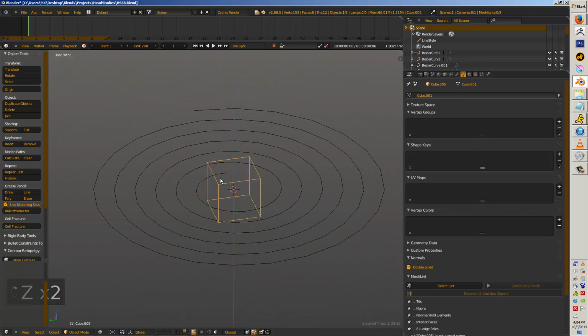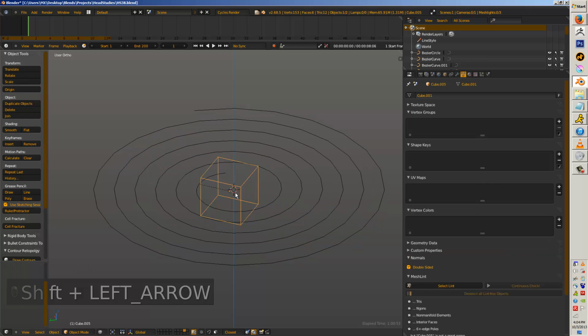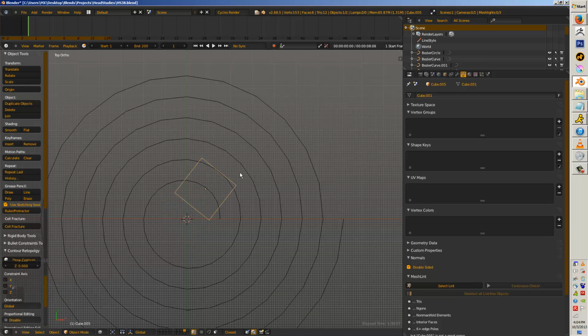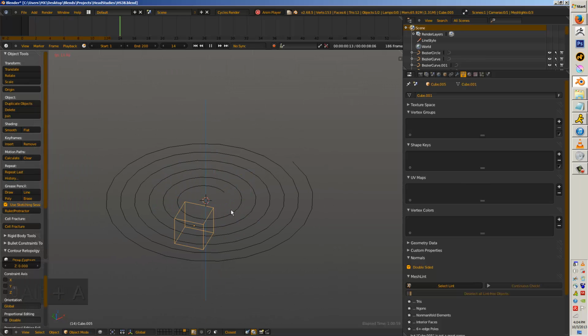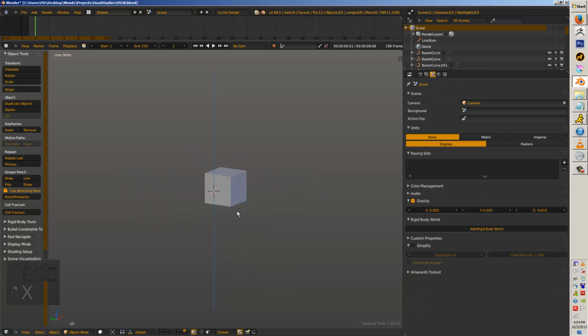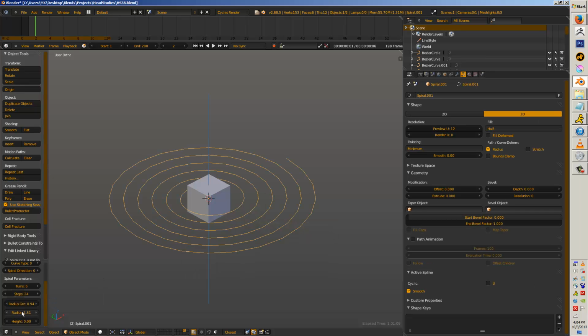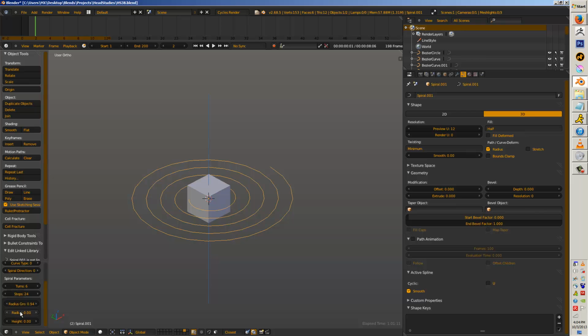And so now, if I take this and select this and Control P, set it to follow path, go back to frame 1, and just make sure it's sitting where it's supposed to. Now we have it going around multiple times. So we'll delete that, put this back at the center, extra objects, spirals. We'll change the radius to be 0. Maybe it's this one.